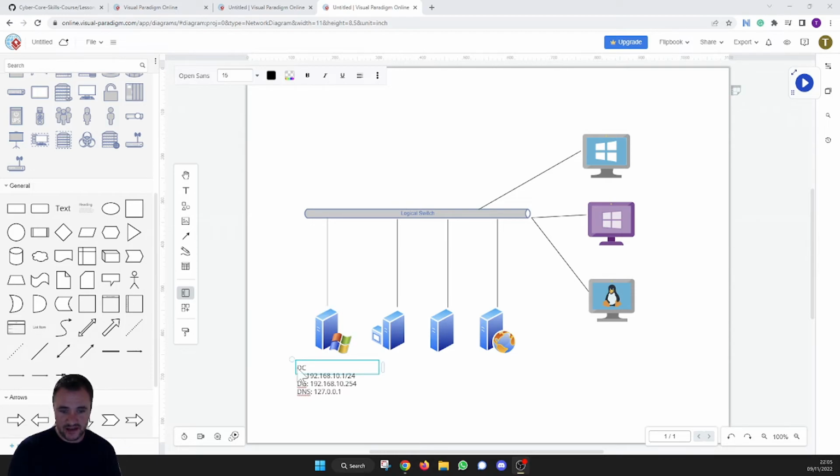So I'm just going to add it here. So it's going to be .corecyberskillscourse .lan. Brilliant. So that's going to be our domain name. So our fully qualified domain name is dc.corecyberskillscourse.lan. Brilliant. So that's going to be duplicated on each of these as well. So this will be client Windows 11.ccsc.lan. Brilliant. I'll show you when it's done.